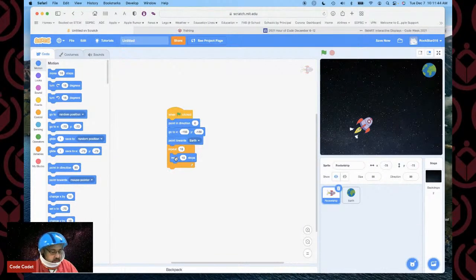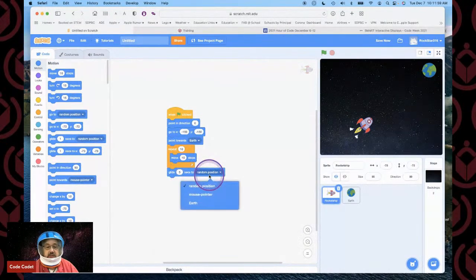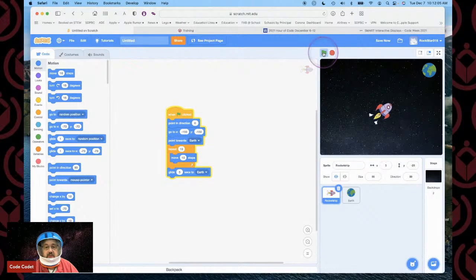And I'm going to just add one more. Let's see, add a glide. There we go. We'll make it 5 seconds. Glide to Earth. And watch it go. All right, yay, we made it home.